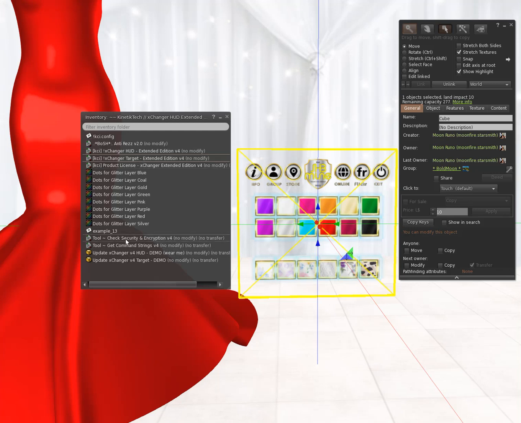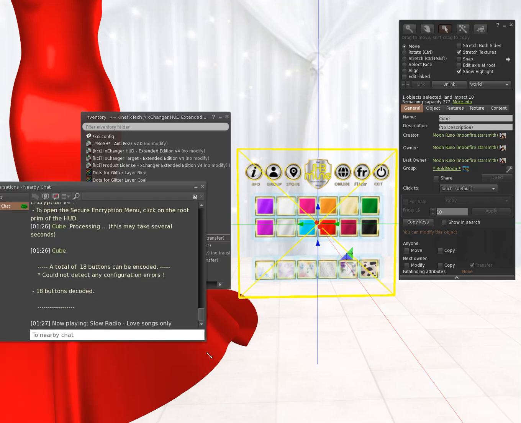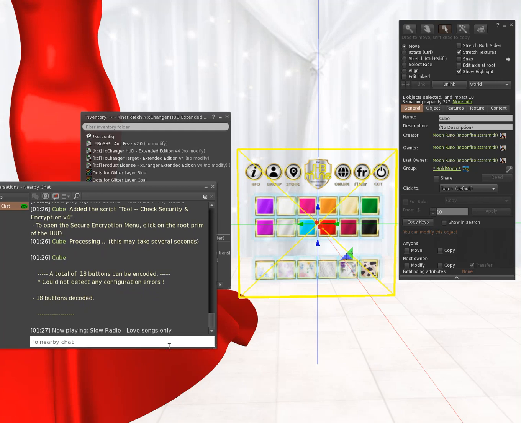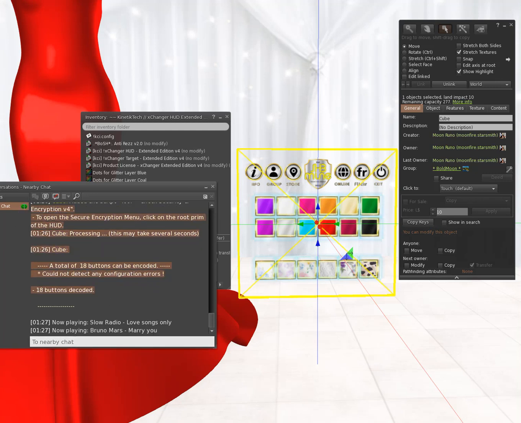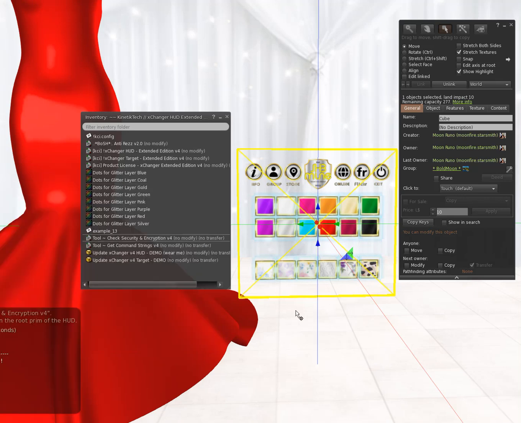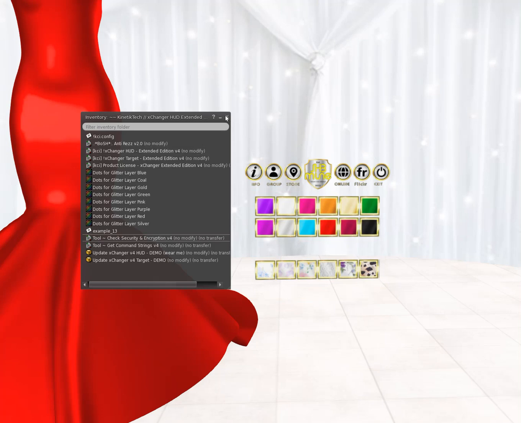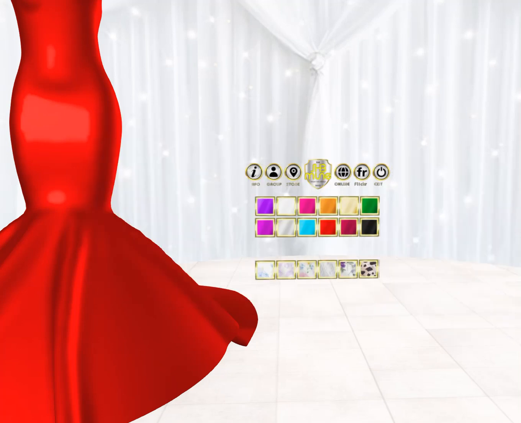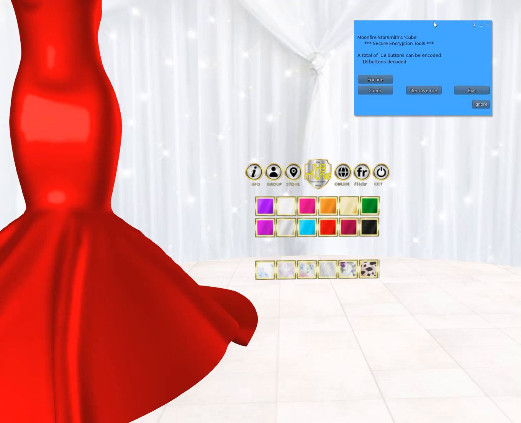Right, so once we have that, check security and encryption, and we stick this into our cube. You will get a message up again. I will show you that. That is a message you will get. Just make sure that it's enabled and it's ready to use. Close your edit window and you can now get rid of that box. Once you've put your script in, you will get a pop-up box like this.